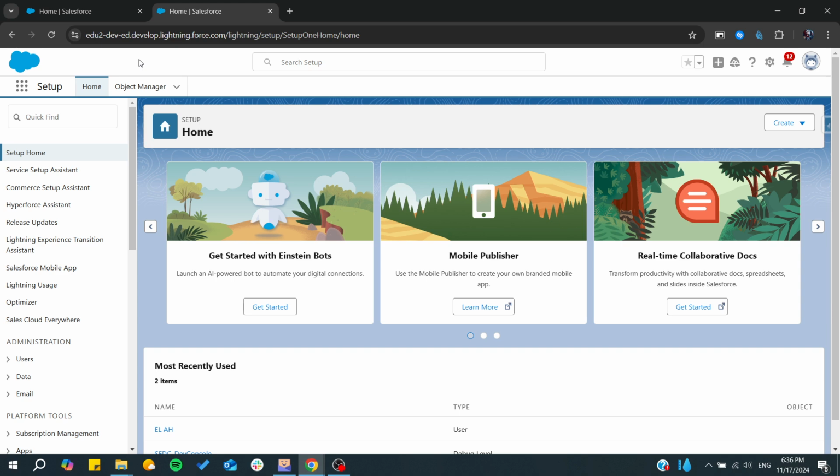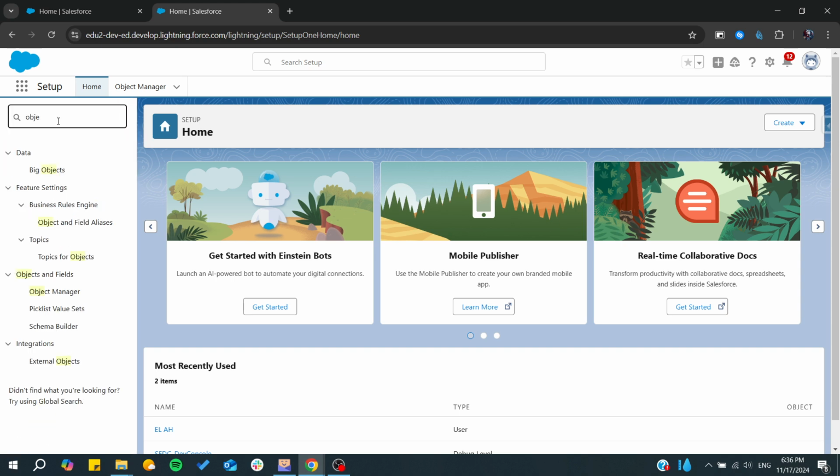And basically now we need just to go to our quick find and first of all make sure that you are in your development environment. So now we need just to go and search for object manager so we can search for the objects where we want to implement some triggers there.